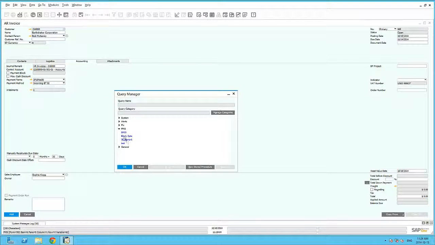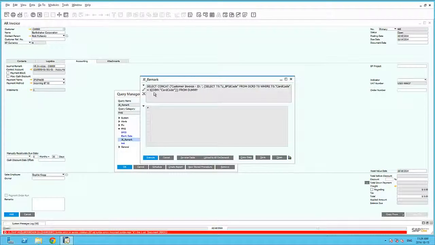Under the formatted search category, I have a query called JE_remark. Screen variables can be extracted from an active form within a query with the following syntax: $[table name.field name].